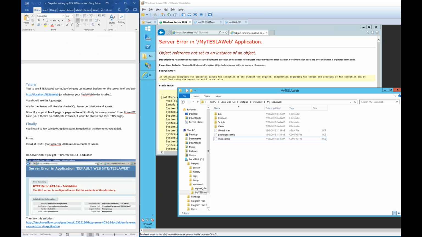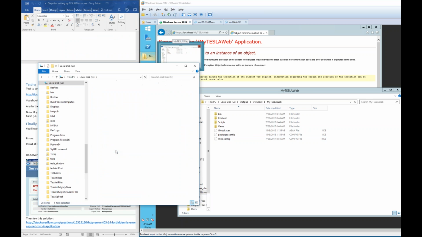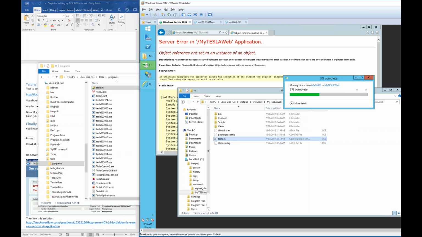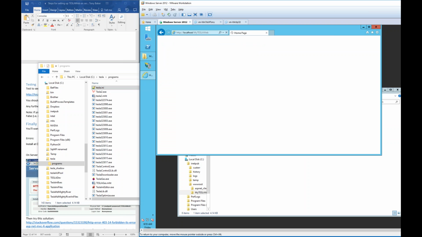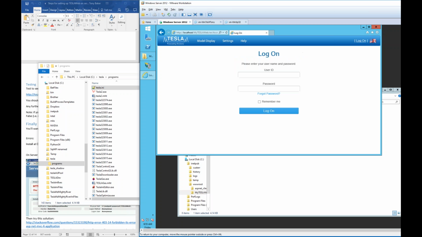Now, one other thing we're missing in here is our TESLAWeb. So I'm just going to go and bring up my C Tesla programs TESLAWeb. Pop that in there. Let's try refreshing now. Here we go, we've got a TESLAWeb. Now, if you can see this, it means it's working, and any other subsequent problems will be a TESLAWeb database security network issue.